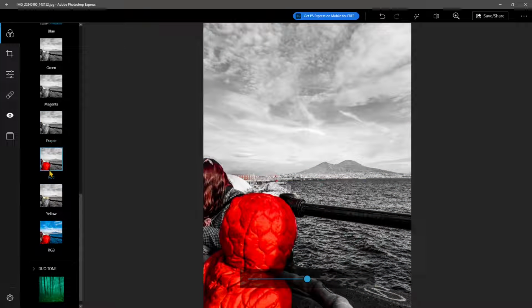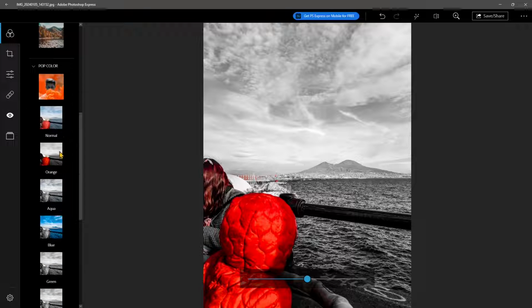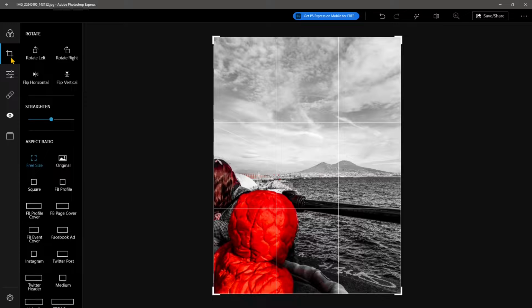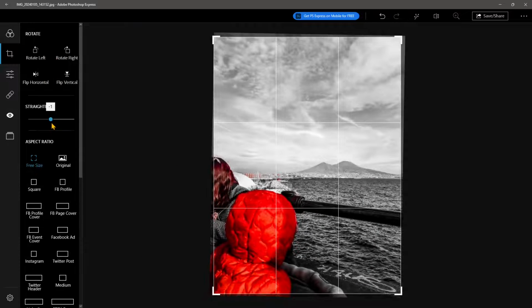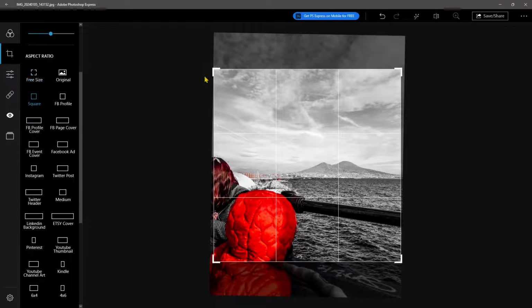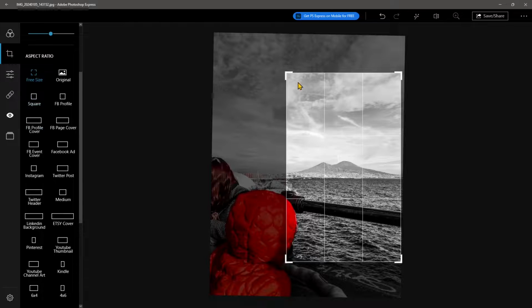There you go. So this is like isolating the red in this case, which is kind of an interesting effect. And what else? Let's continue. We can go here and crop and rotate. So I can rotate, I can flip it, I can straighten the photo if it's not perfectly horizontal. You can change the aspect ratio, for example to square, or you can just do a free size crop.